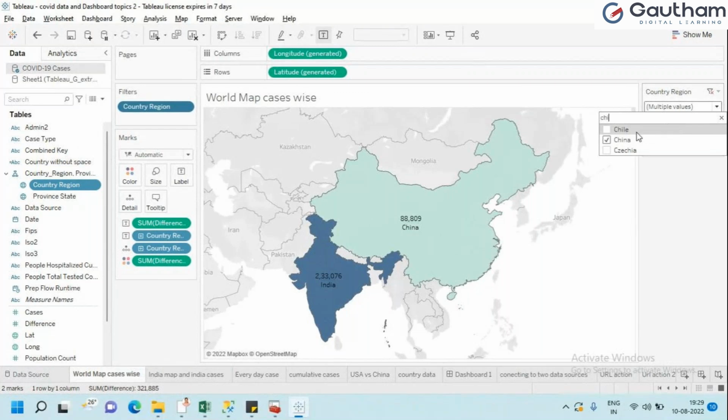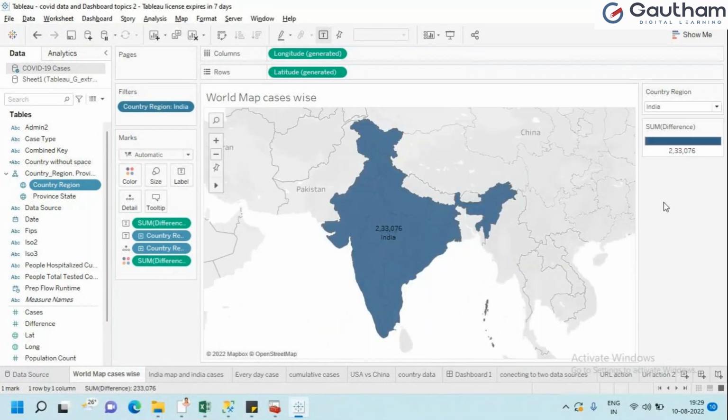So I'm deselecting this now. I wanted to concentrate on India. So the difference it is showing. So this is all full. The color it is showing, the color part which you are able to see is India. It is showing. That's it. Now carefully observe. I have only this one.